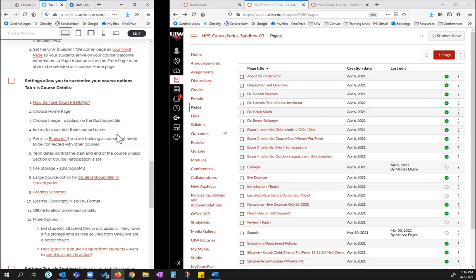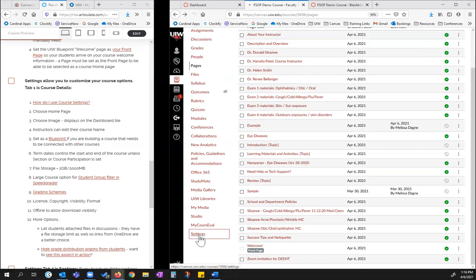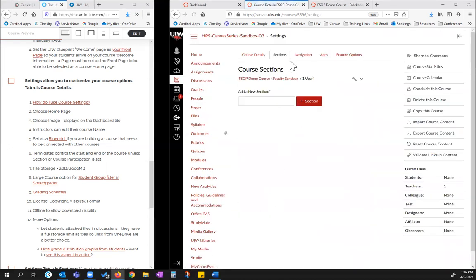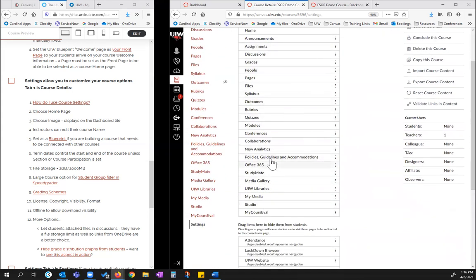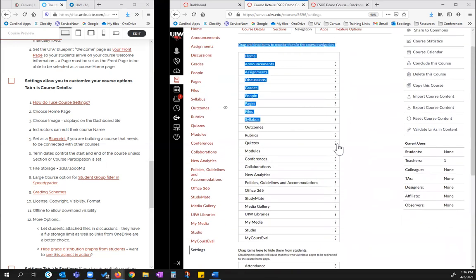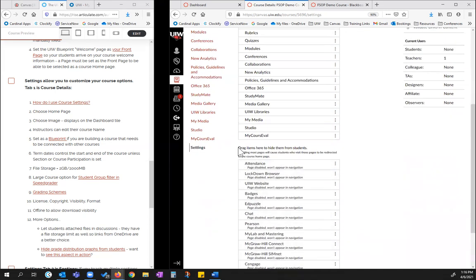Okay, the next thing we're going to talk about is the settings and how you control these questions. Let me show you first. When I come over to my settings and go to the navigation tab at the top, I get to choose what my navigation looks like. What's at the top in this area is going to be visible to my students. What's at the bottom is not. And it just tells you to drag to hide it.